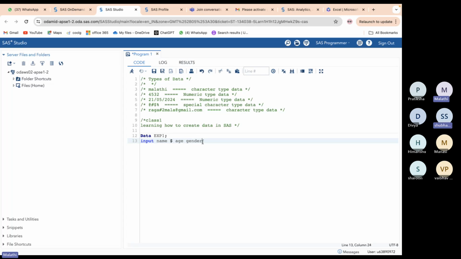Character variable. So age is numeric, right? For numeric, SAS will automatically understand. No need to give anything. But for character, you need to give a dollar symbol. Now, if you give this dollar symbol exactly after the variable name, then also the code will work. But I feel if you give one space, it looks good, right? So the name is separate and the dollar symbol is separate.